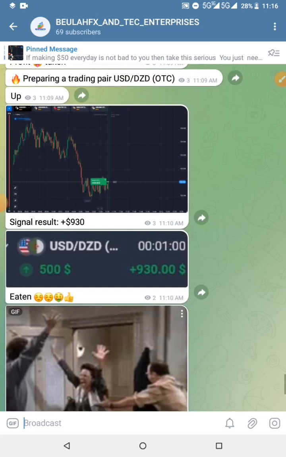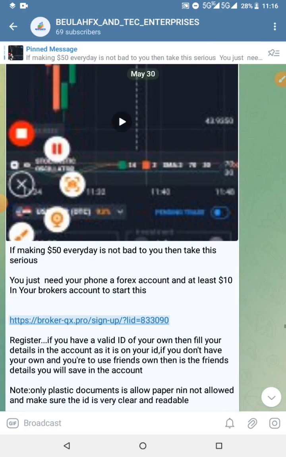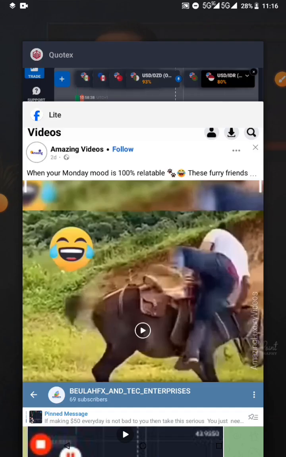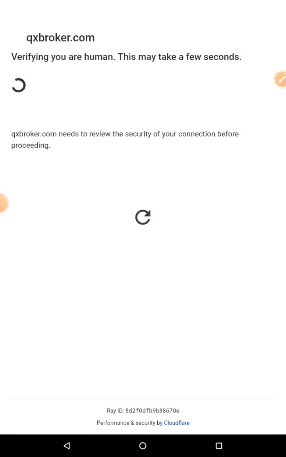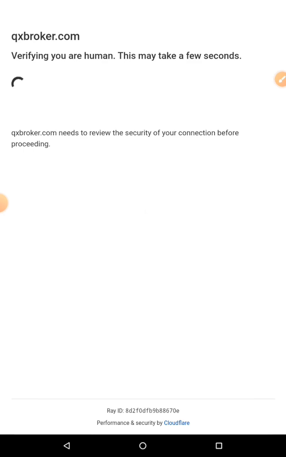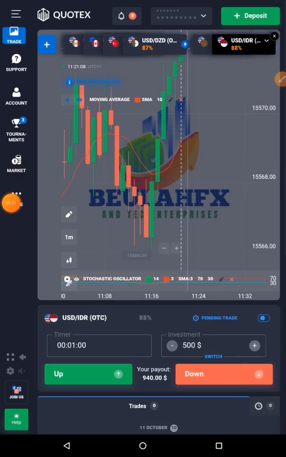After you are on my channel like this, you tap the pinned message and you register and have an account. After being in your account this way, how can you fund your account? Let me pause so that it can load. Alright, this is the login interface. So we are now going to head on to how to fund your account.